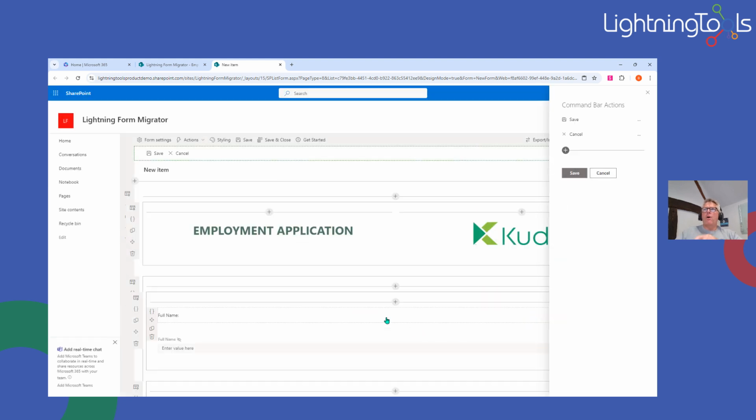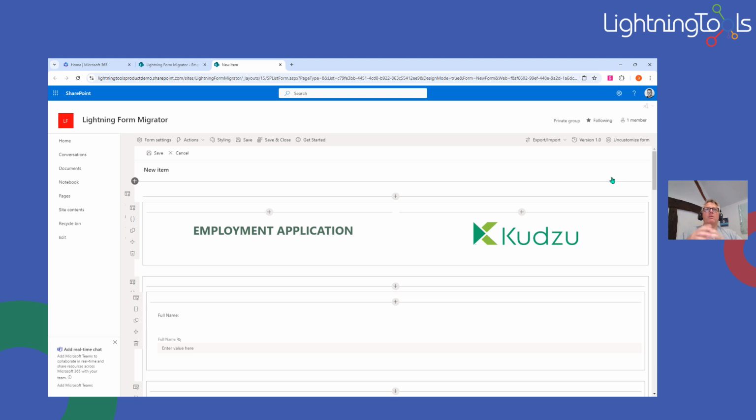There's a lot more involved with Lightning Forms. I'm just quickly showing you some of the different things that you could do to further customize the form that you've migrated if you wanted to add to what the migration has also created for you. But if you want to learn specifically about Lightning Forms, we do have some videos on that as well. Just look up Lightning Forms on the Lightning Tools website.